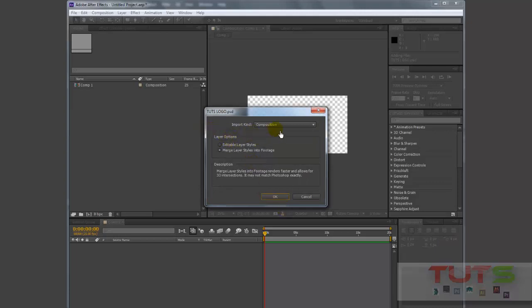So I'm gonna be importing these as a composition because I need to retain the editable layers. So I'm gonna set this to retain layer sizes. I'm gonna say merge layer styles into footage because you can see there's a description here. You can just read it. So right here I'll just go ahead and click OK.